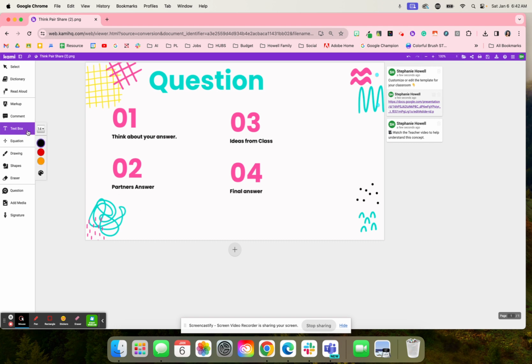Students can use the tools within Camy. They can use the text box or the comment features to add voice, video, or text comments to summarize these responses. Then we're going to come back as a whole class and we're going to do ideas from the class.